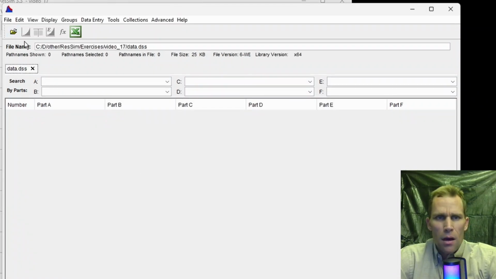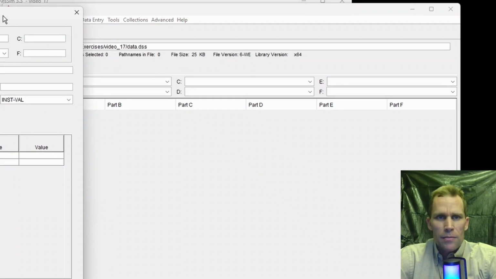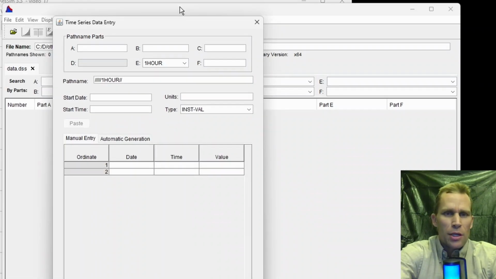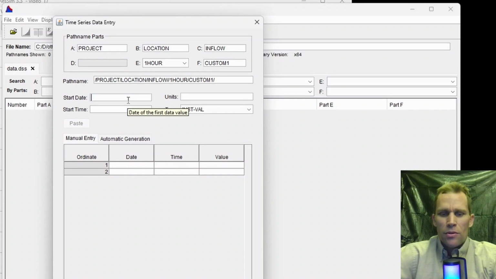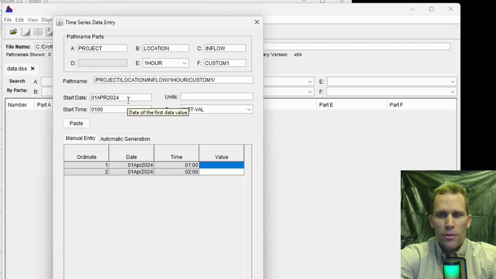Here it is. Now I want to do a time series data set. I'm going to create one by going Data Entry, Manual Time Series. I'm just going to type in some generic terms here for the path name parts: project, location, inflow, custom 1. Sure. Okay, so for this simulation, I'm going to use the month of April 2024 with a 1 hour time step. I'll just say April 2024. The first hour of the month is 100 hours, and then the units will be CFS.